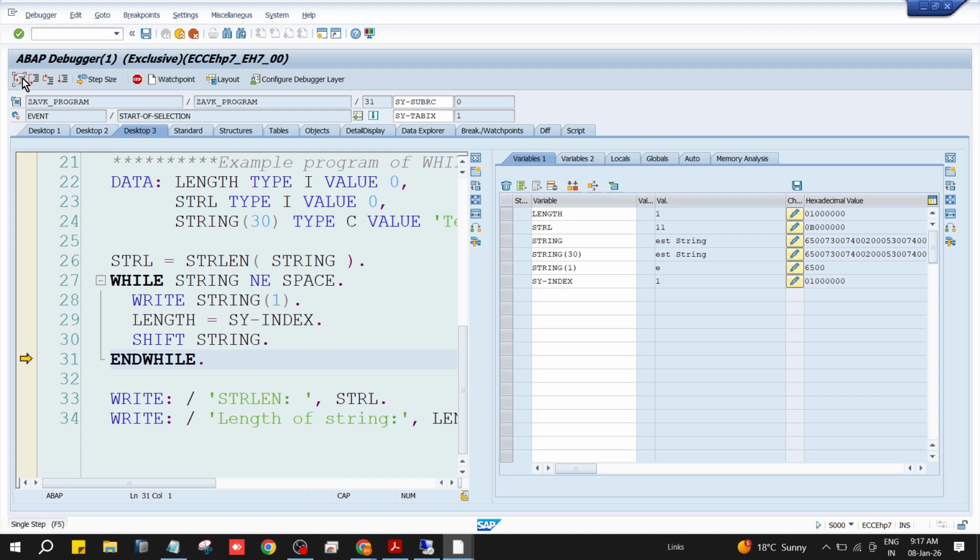Next iteration, come here. Yes, not equals to space is true. So it is printing the E value now. The first character is E. Okay, it is printing. So its index value is 2. Length becomes 2. Again shift.